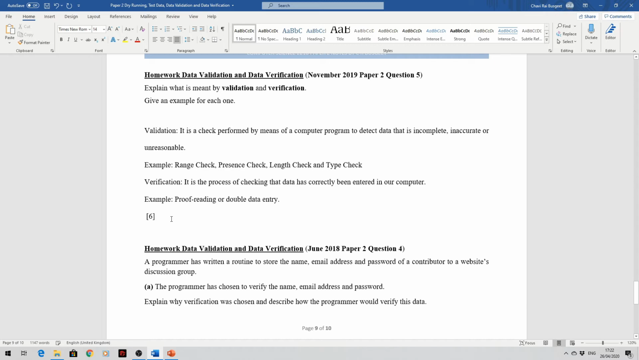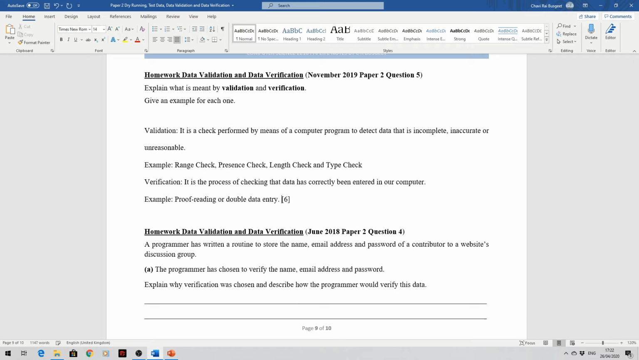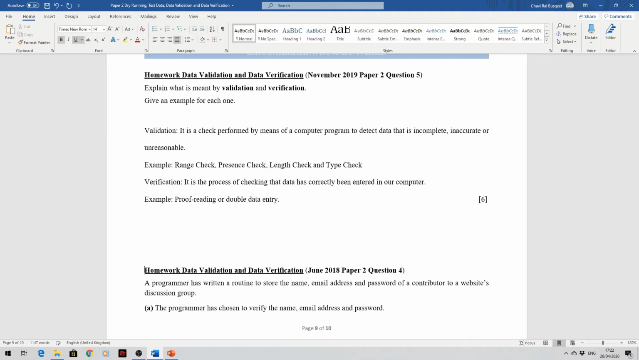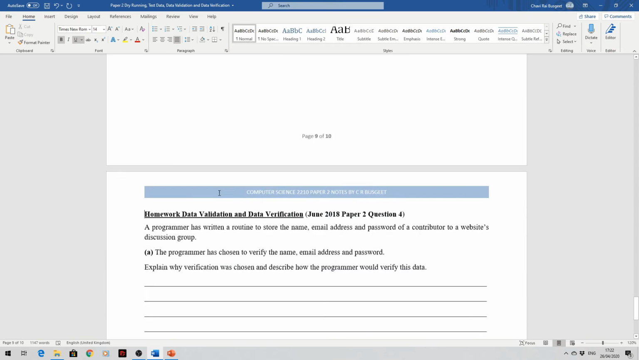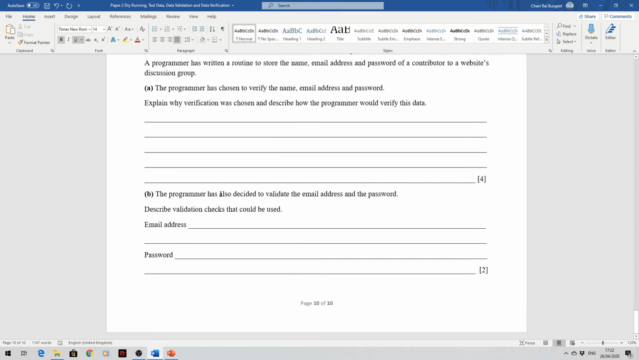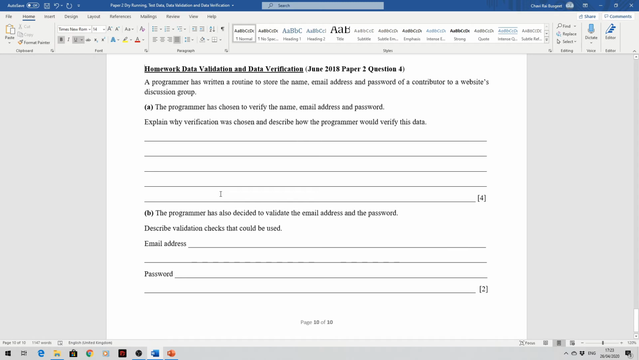There you go. So here it's for 6 marks. So 2 marks for definition and 1 mark for a correct example. Next part. There you go. Next part, again, a question on data validation and verification.